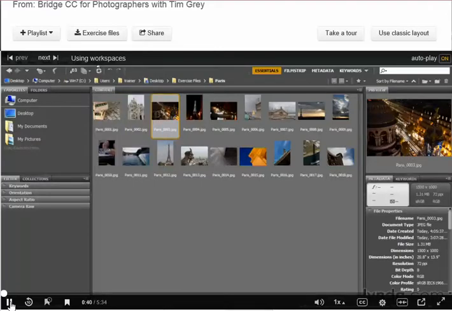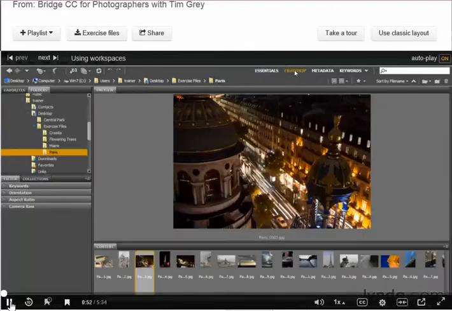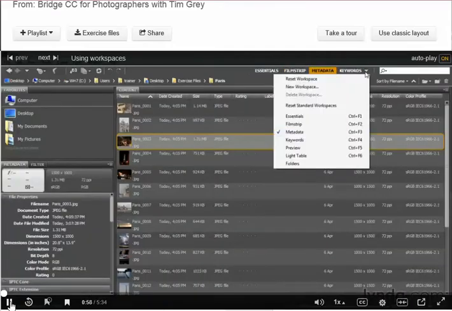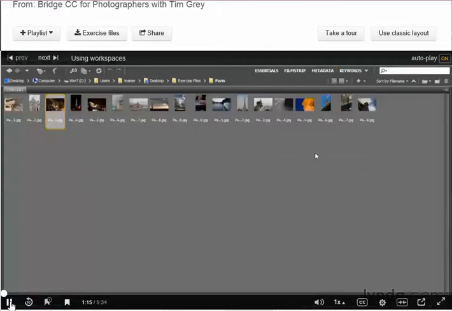But first, let's take a look at the other options that are available. The Essentials workspace is the default workspace, but we can switch to other options. You'll notice that we have shortcuts to the workspaces. You can see that Essentials is highlighted. I can click Film Strip to switch to that workspace, Metadata, etc. And there's also a pop-up menu here where we can choose to reset the workspace, create a new workspace, delete a workspace, reset all of the standard workspaces, in other words, those that come by default with Adobe Bridge, and we can also choose among the various workspaces. I'll go ahead and switch to Light Table, for example, and you can see that this is a workspace that focuses on the thumbnail display so that we can see a large number of images all at once.